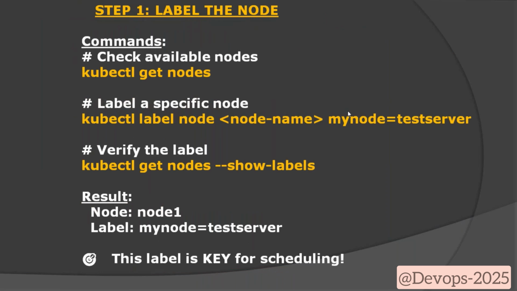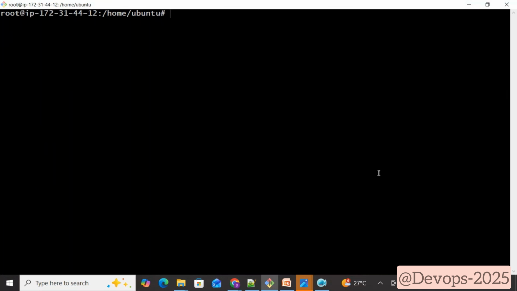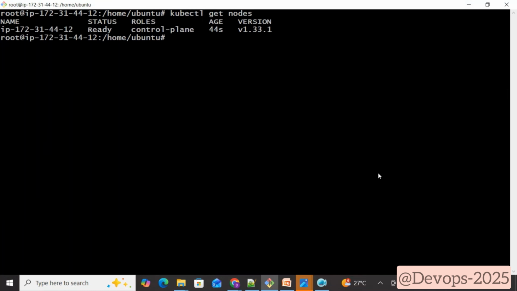So let me show you the complete flow with an example. Now let's do a live demo. I will show you exactly how this works in real-time Kubernetes. Here are the commands. Let me execute them one by one. Okay, now check the available nodes first. kubectl get nodes. See here, only one node is there, that is the control plane. For your information, I am using Minikube, so only one server acts as both the worker node and the control plane.